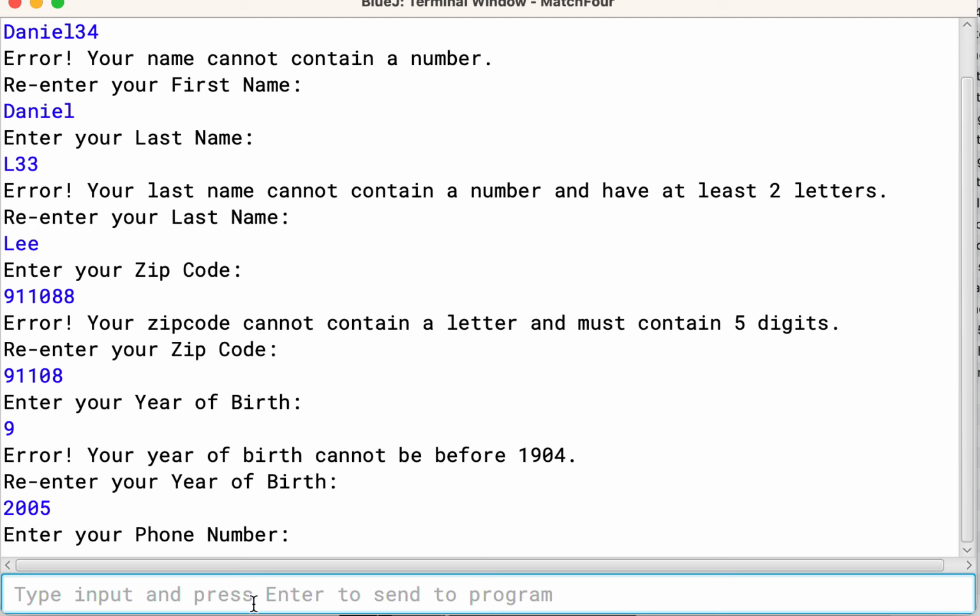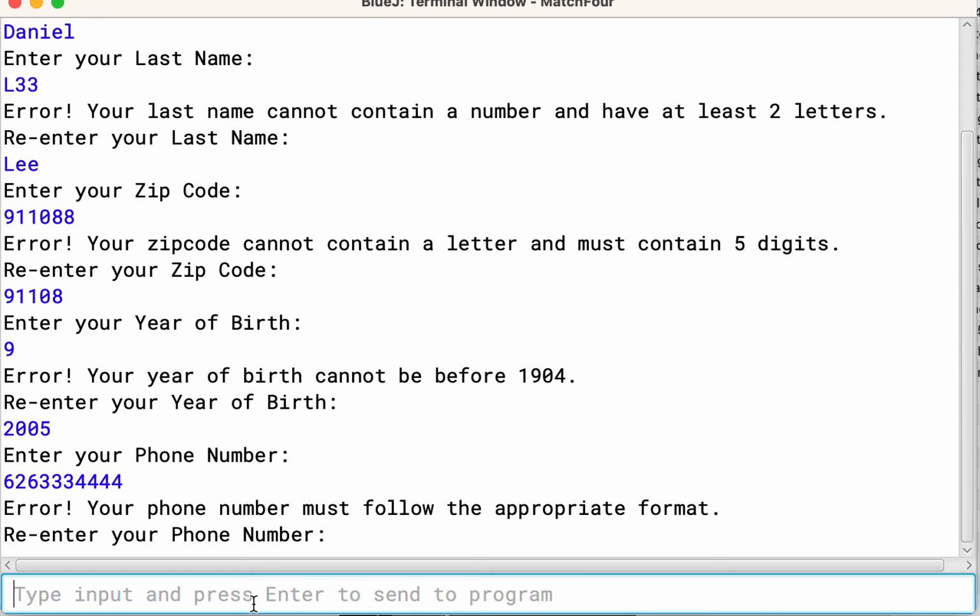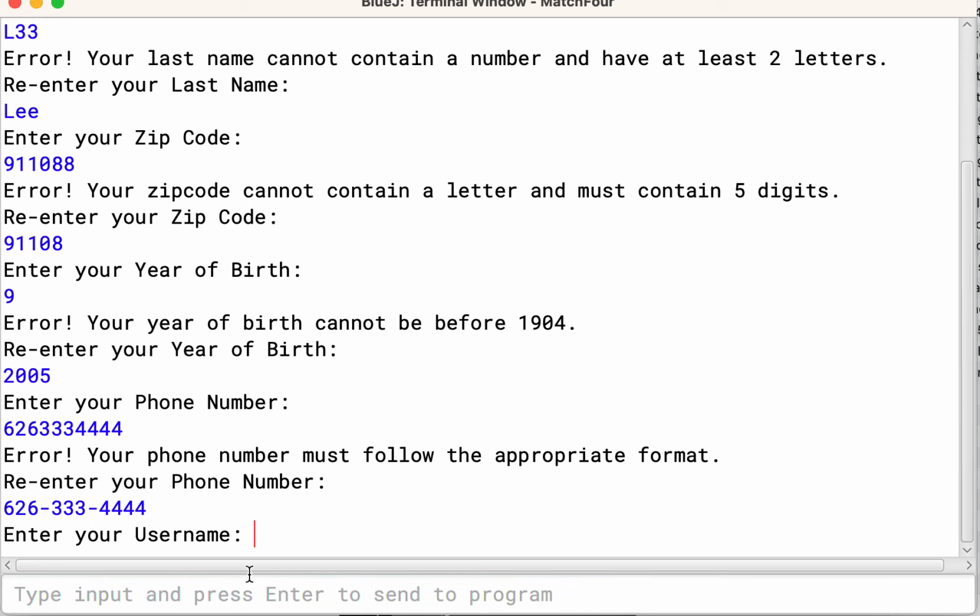And so let's do a 626 333 4444 and hit enter, and it says no, you have to follow the appropriate format. And what is the appropriate format? It is 626 hyphen 333 hyphen 1234. And once I get that, then I get to my username, and I'm going to put Dan.